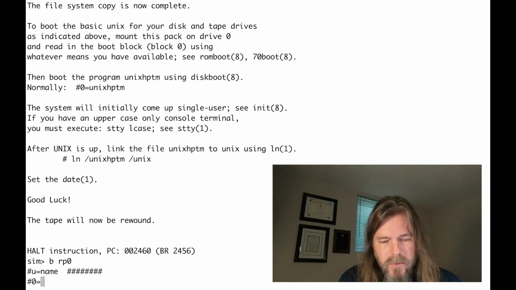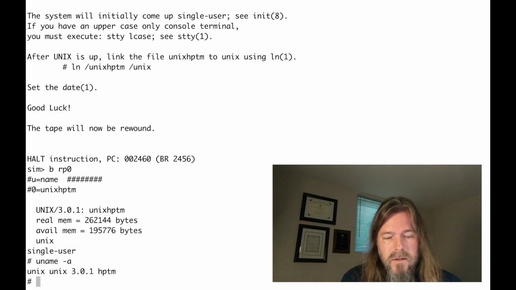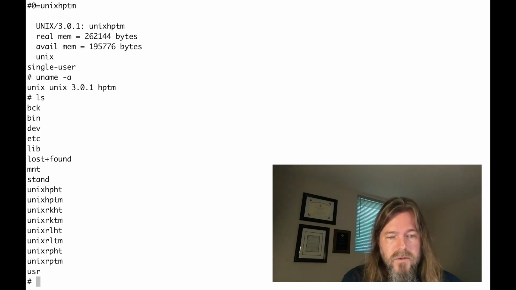At this prompt we type 0. Don't type the equals, it types that for you. And we say UNIX HPTM to tell it which kernel to boot. And now we're in. It says UNIX 3.0.1, also known as UNIX System 3 in Roman numerals. And if we run the uname -a command, sure enough, it says we're on UNIX System 3. ls, this is the root directory.